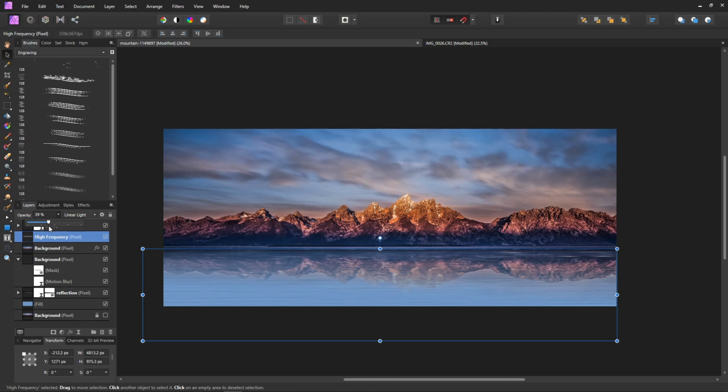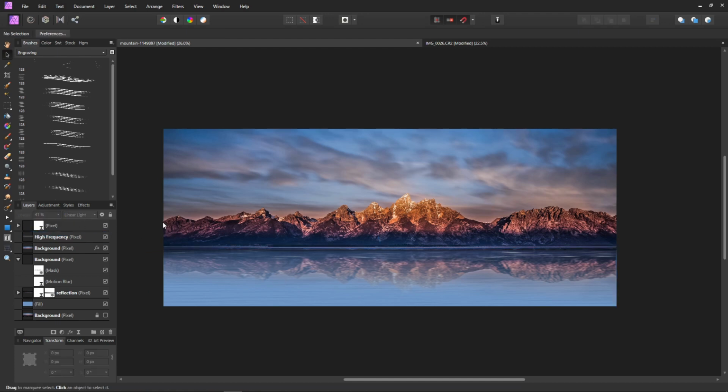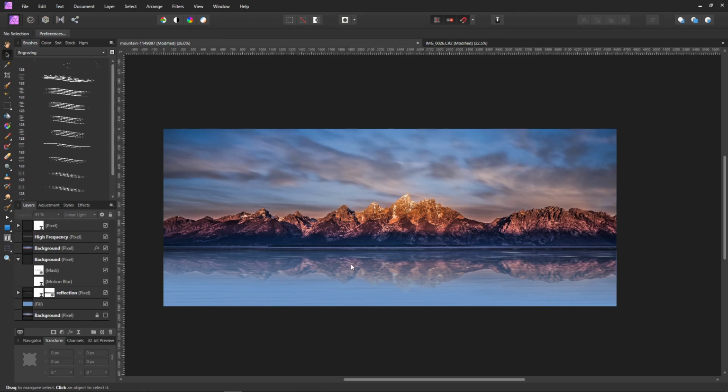Just want the waves barely detectable. You can blur them too if you want. I don't think these really need it. And you can blur these a bit more if you wanted. So that's how easy it is to just make a lake. So now you can go and do whatever else you want to this picture.